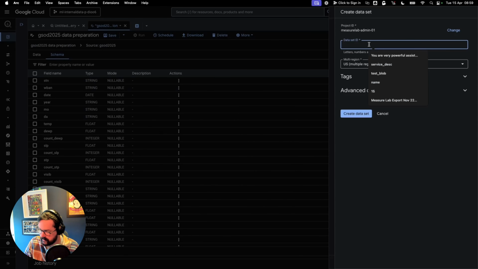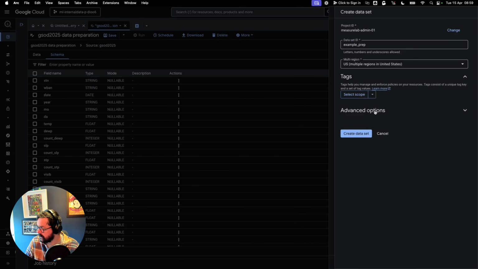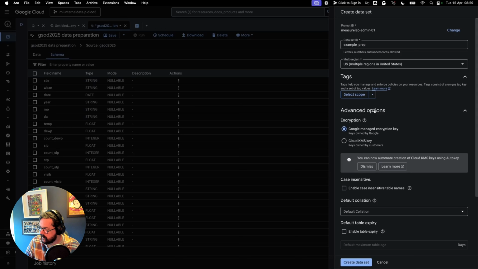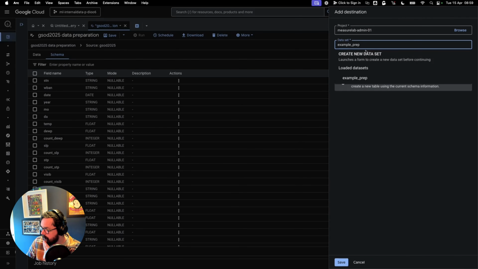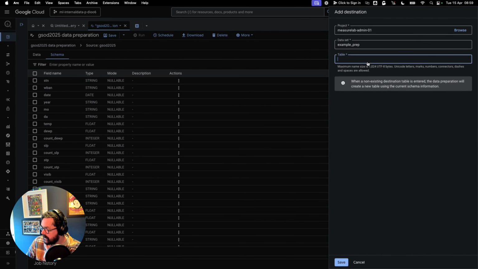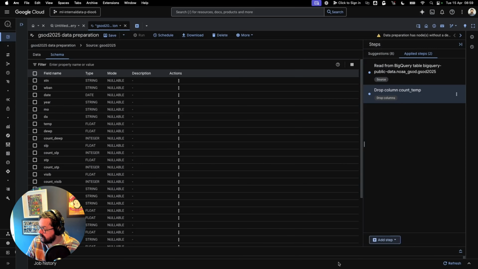So let's create a new data set called example prep. Leave it in there. We can add our tags. We can create all the various specific settings that we would expect when we're creating a data set normally. Let's create that data set, example prep, and then I can chuck it in a table, which I can create as well. Prep data, save.